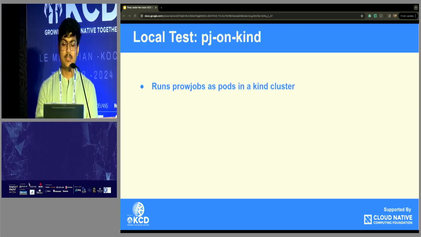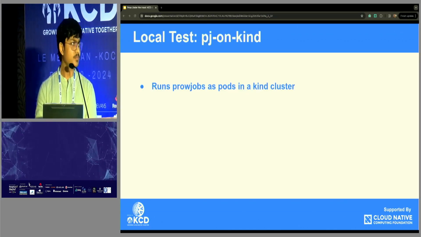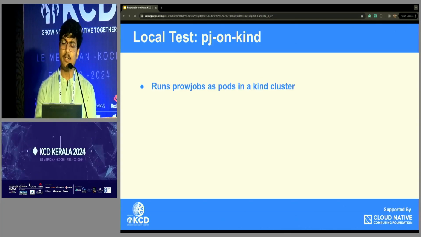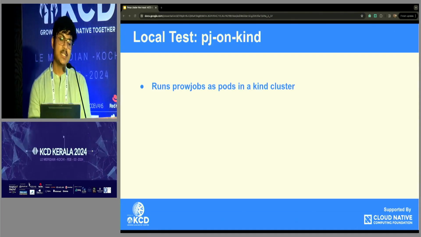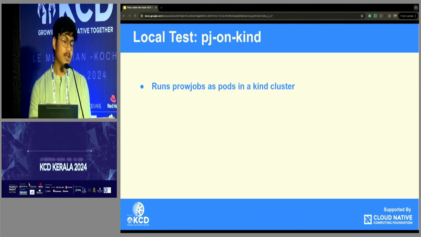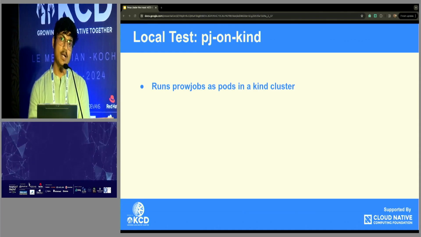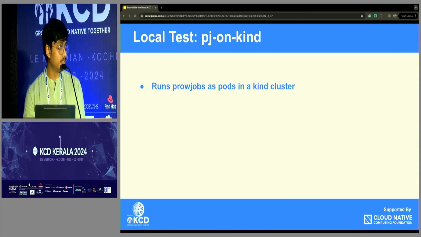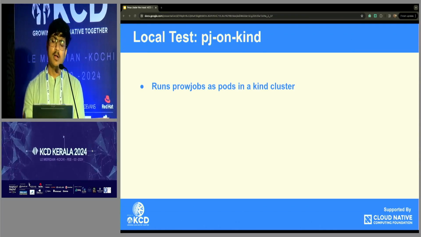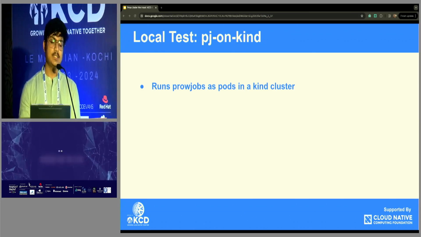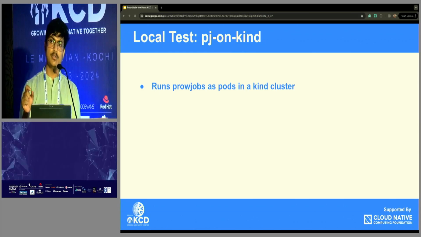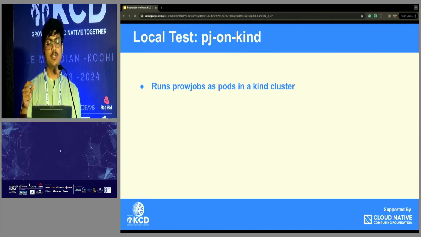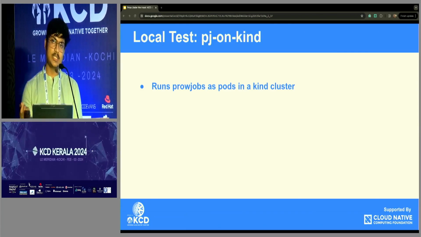So that's one of the things that we will do here in the next few minutes. Basically, there is a capability to run the Prowjob that you have written on a local kind cluster. What it does is it runs those Prowjobs, or the workloads that you have written as Prowjobs, as pods in a kind cluster.